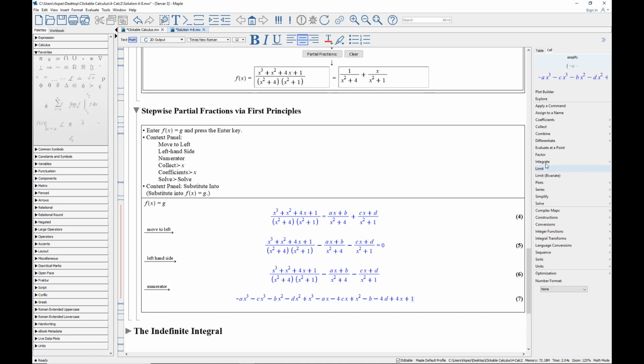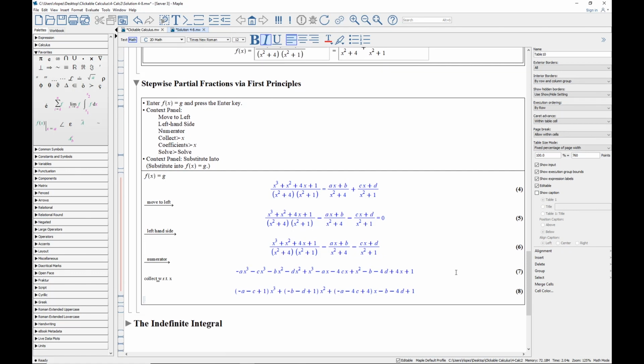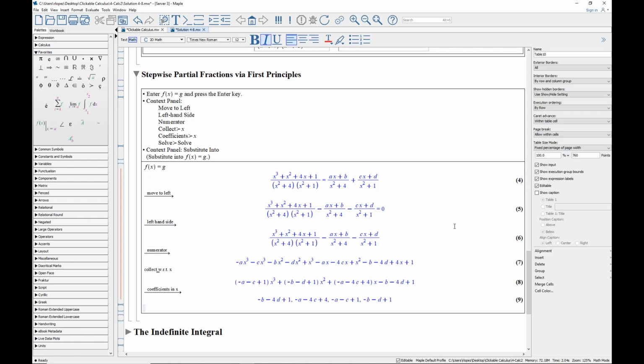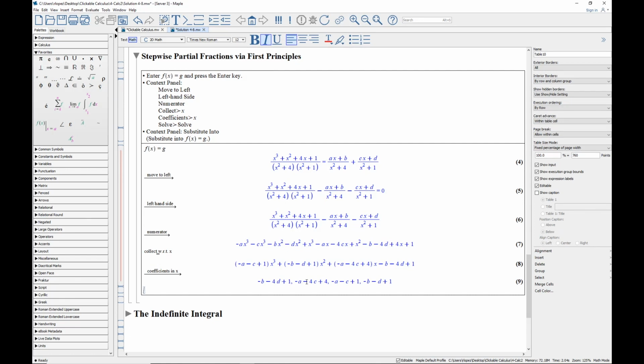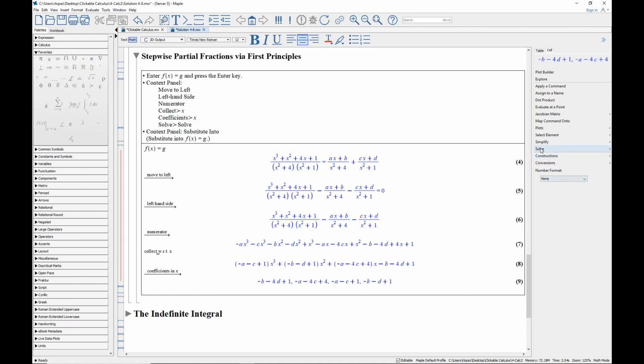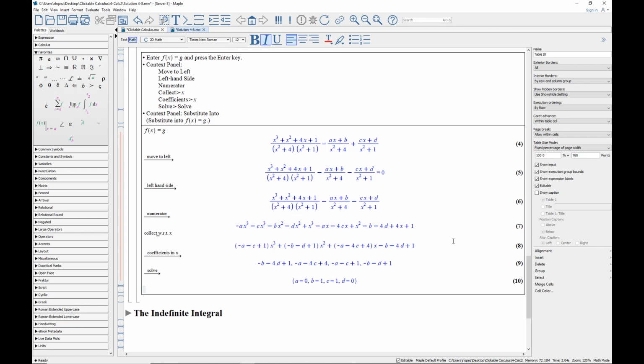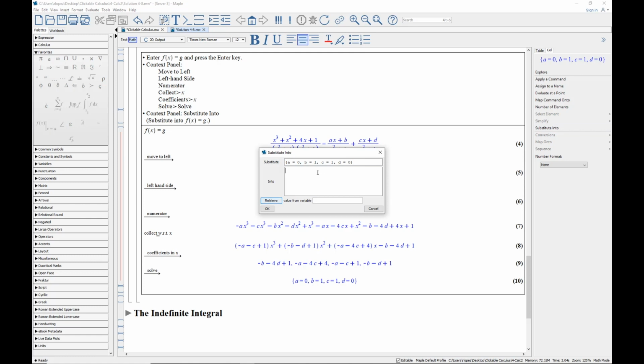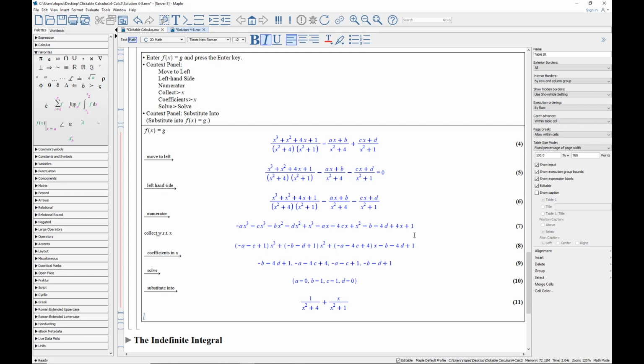We should collect with respect to x, and then pick off the coefficients of x. And we have these expressions, each of which must be set equal to 0. Maple's solve command will interpret our intention as meaning that we want that to be equal to 0, and we can use substituting into the template G to obtain the partial fraction decomposition.